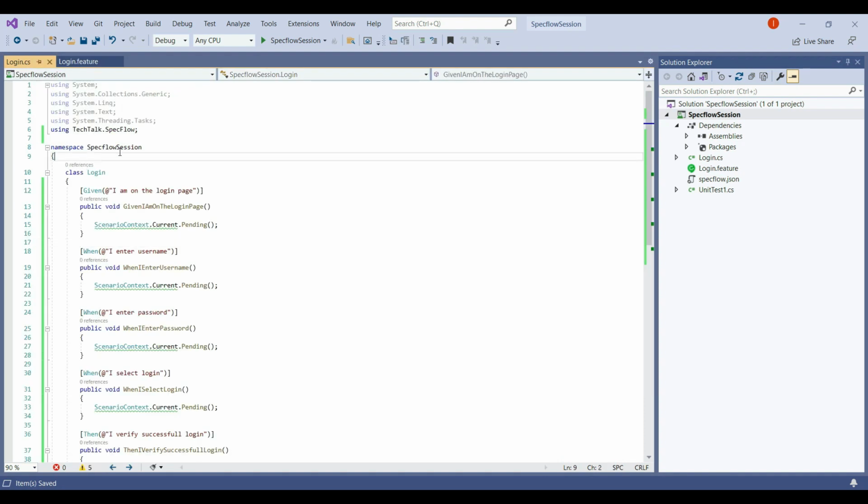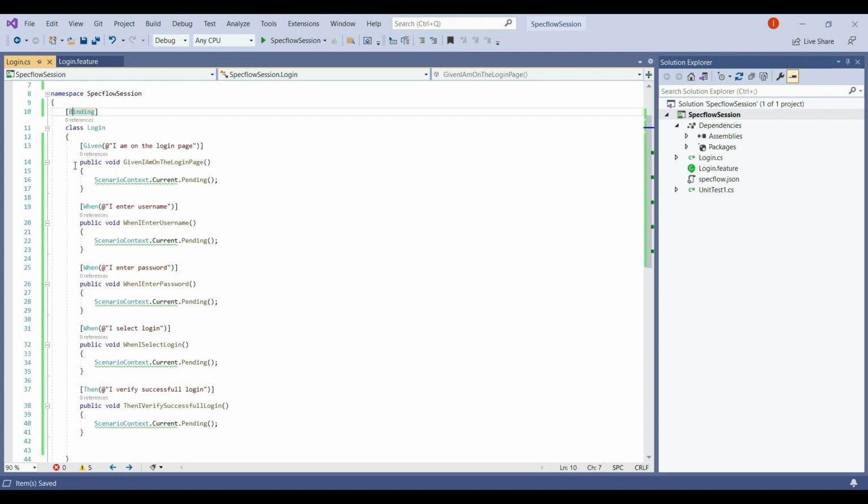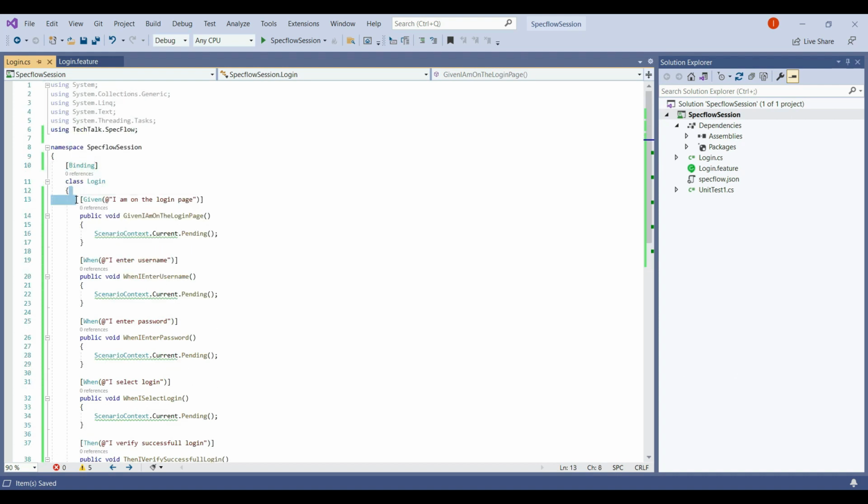One keyword we need to write here in the login class, on top of the name of the login class, is the Binding keyword. This Binding keyword is another type of hook. Whenever and wherever you use this Binding keyword, the SpecFlow engine is able to identify the code we have written for SpecFlow. So that is the reason I am saying Binding on top of the class name.